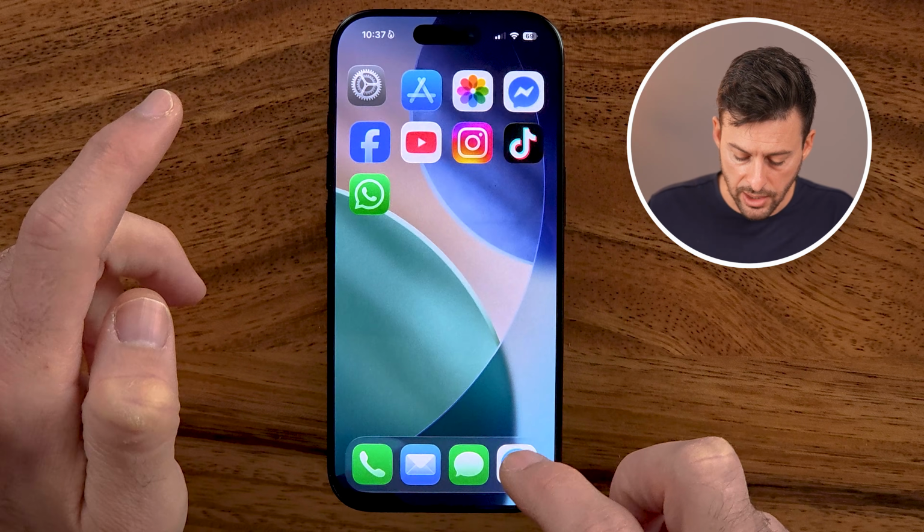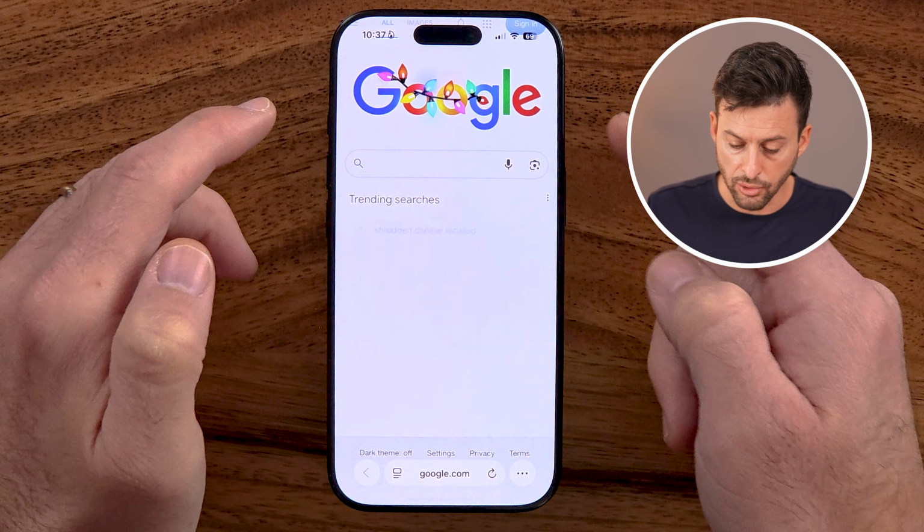Now, after we've done that, let's open up Safari and see if Google works. If it doesn't work immediately, just close out of Safari and open it back up again.